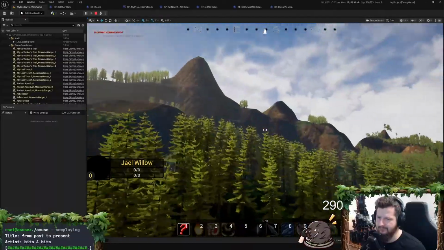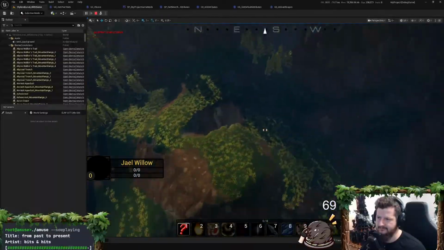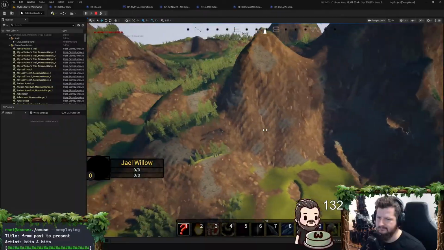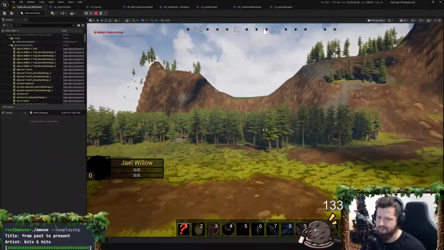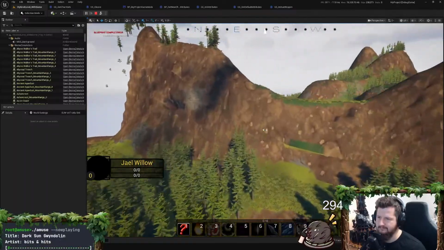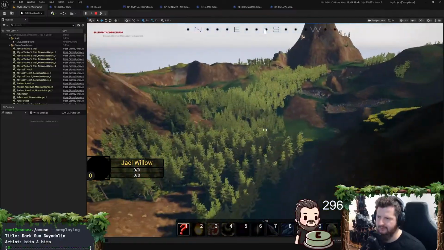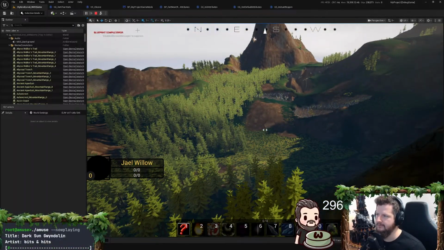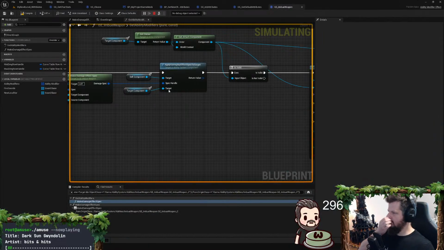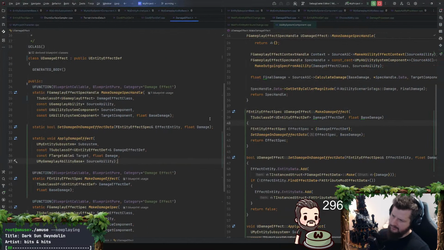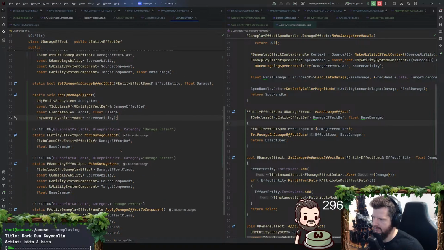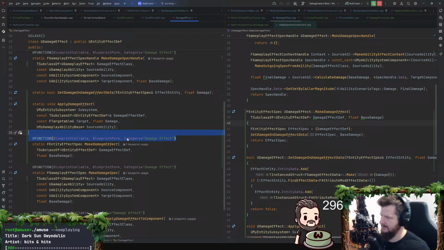Yeah, here's a little bit of the procedural terrain and stuff. So that's what we have to look forward to when I actually get all this stuff working again. I'm rewriting the gameplay ability system within Unreal. So it's been a journey, I'll say.